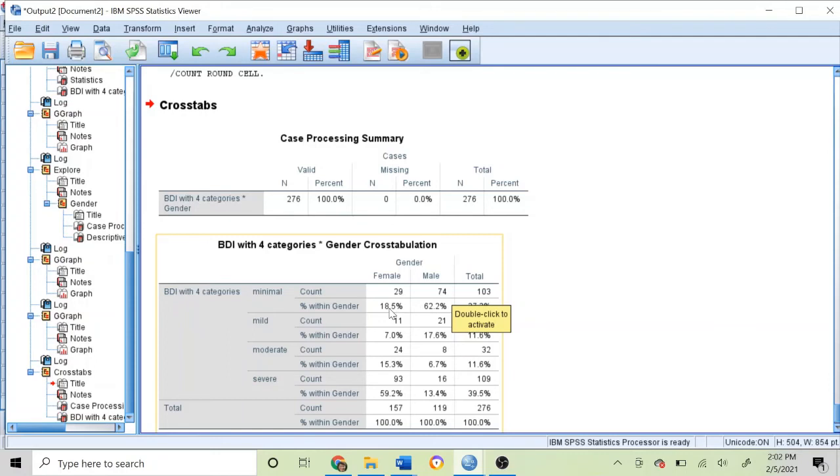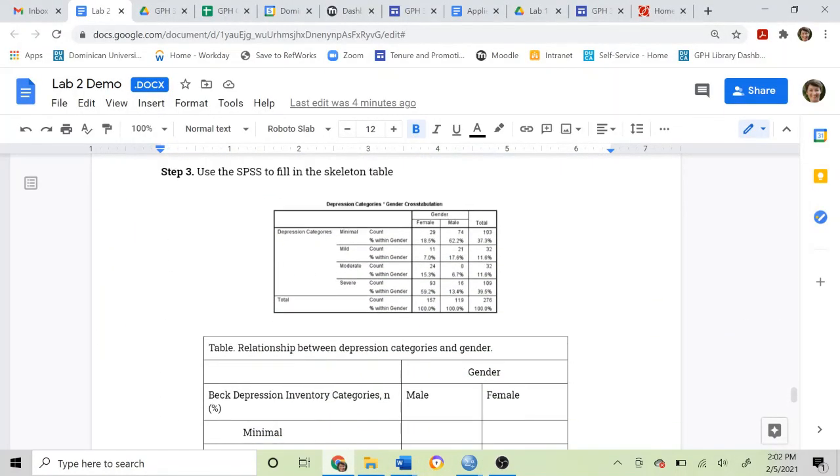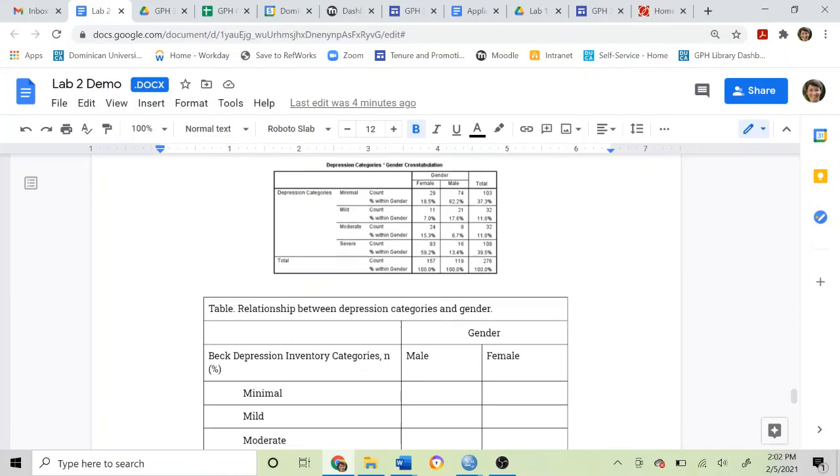So what we can do is go through and copy what we have here in our output, and go back to our demo and fill in what we have here. Because I don't like to toggle back and forth, you can see that I've screenshotted the crosstabs, so it's a little easier for me to fill in the columns here in my skeleton table.